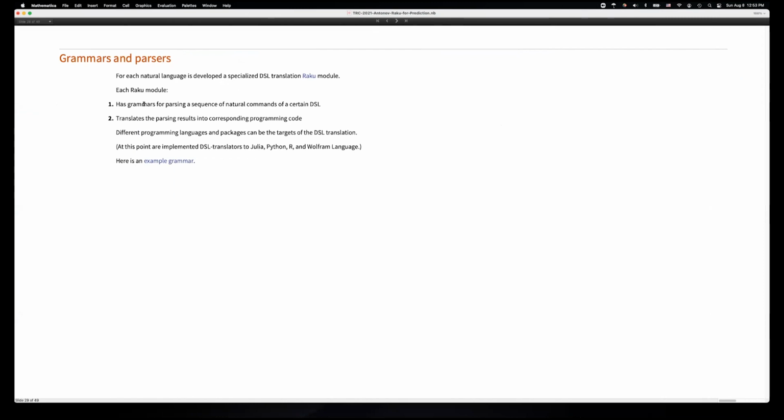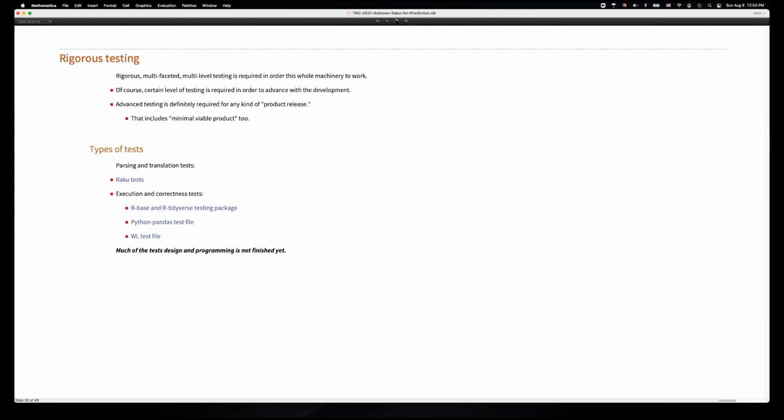As I mentioned, I'm using grammars from Raku, and I don't need to convince this audience how useful grammars are. I've been using grammars with other systems. I moved to Raku because that's much more convenient. The rigorous testing part I mentioned, of course.